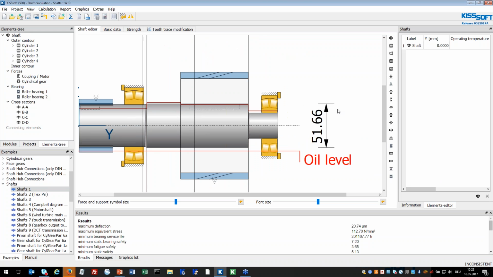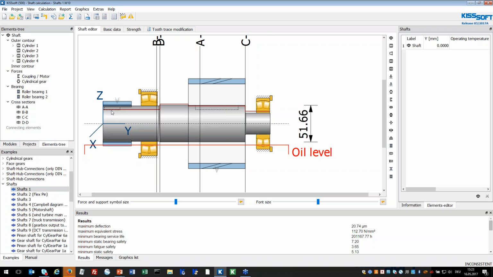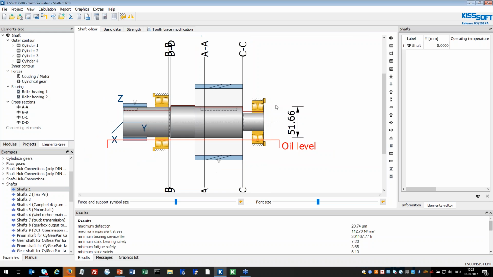Now I get from KISSsoft a sample, and we can see the red line was the previous design. It means the new design is now with the bigger shaft diameters here, but smaller here, and also the bearings are already adjusted to the required lifetime. So in this case KISSsoft gives a new proposal for a shaft and bearing design.